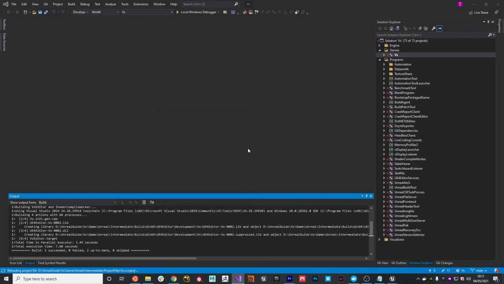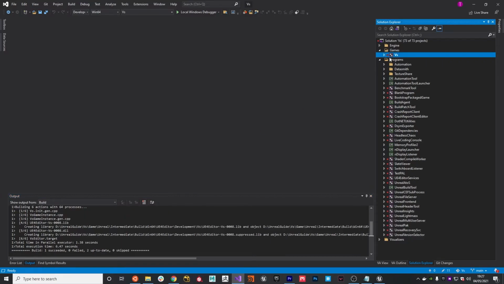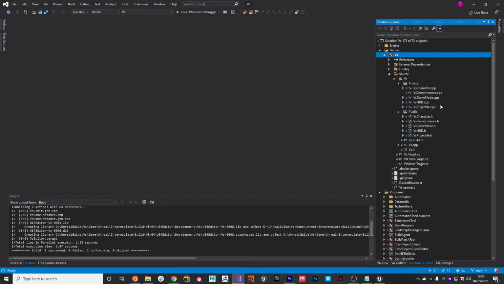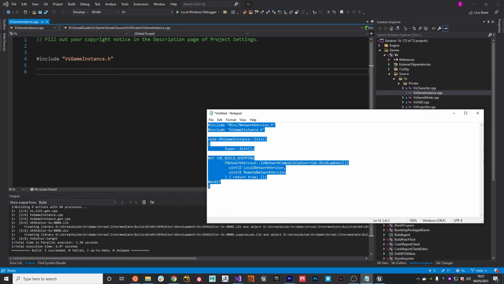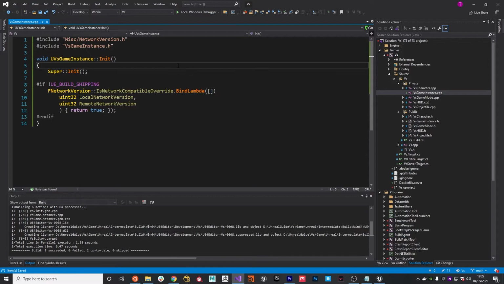From there we'll create the class, and in Visual Studio we'll then need to reload just so that we can see the new file. Okay, now the files have been created. We're going to go into the VS game instance C++ file. I've got one that I prepared earlier so that you don't have to watch my bad typing. What we're doing here is including the miscellaneous network version header file, and then implementing a virtual function that exists on the game instance class called init.